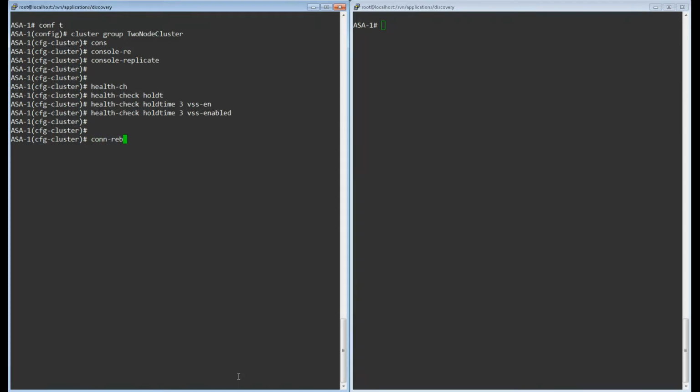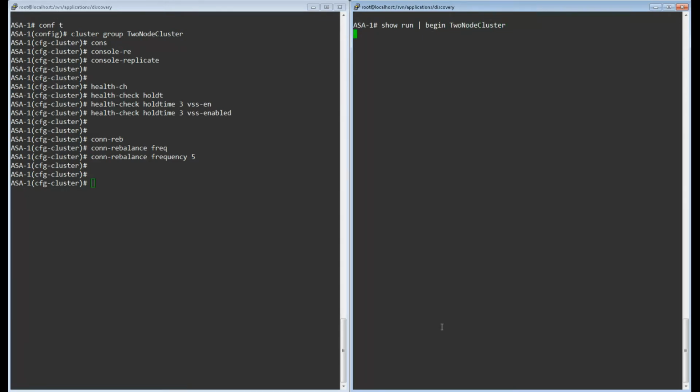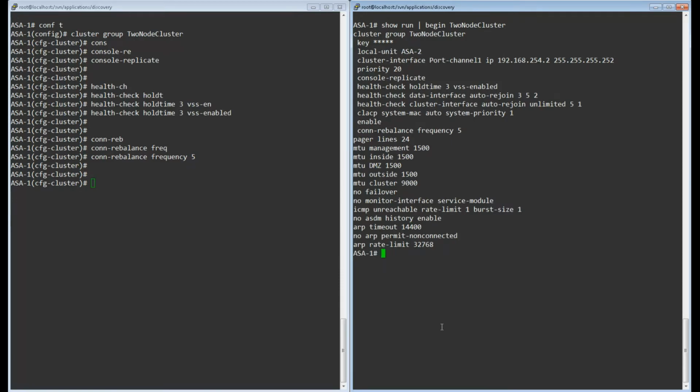Connection rebalancing allows an overloaded member to pass off some connections to other members. I'm only doing this to show you how it's done. I wouldn't actually recommend using this in production. Have you noticed that we're not making any changes on the secondary? Now that the cluster is up, changes are only made on the primary.